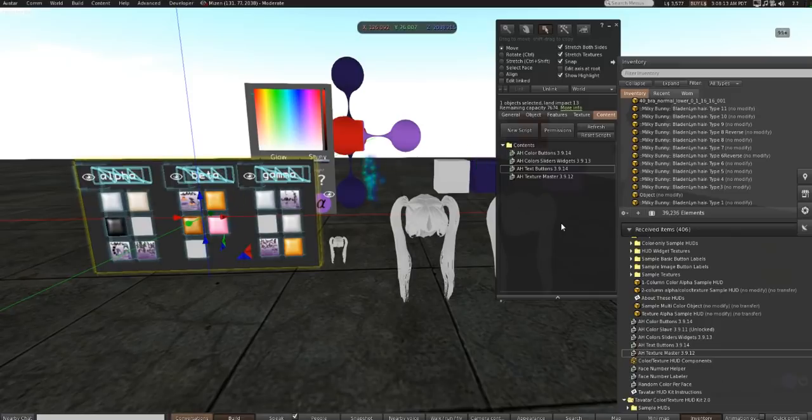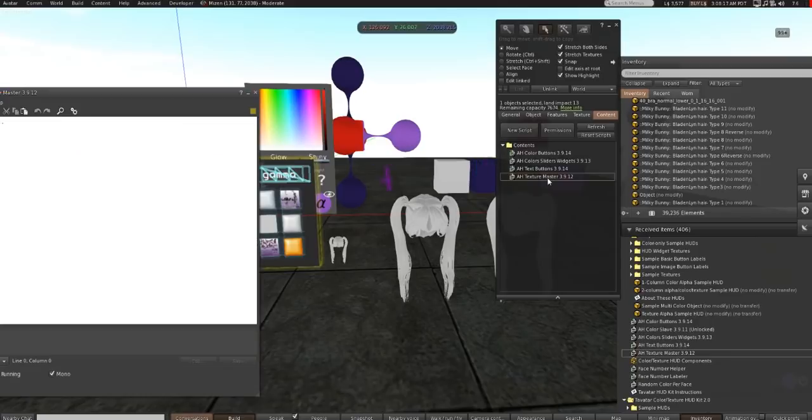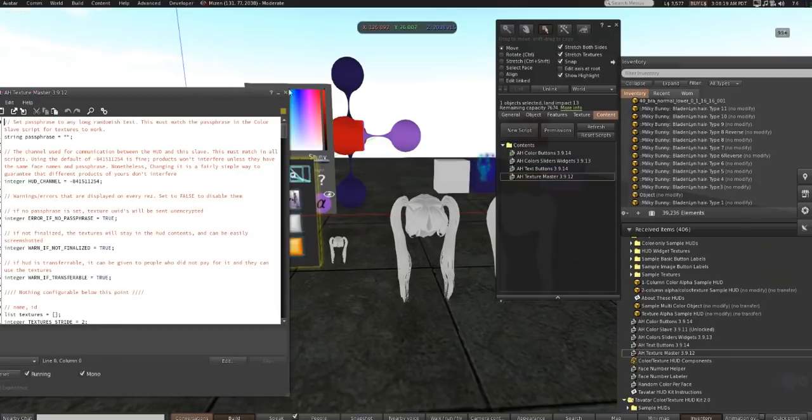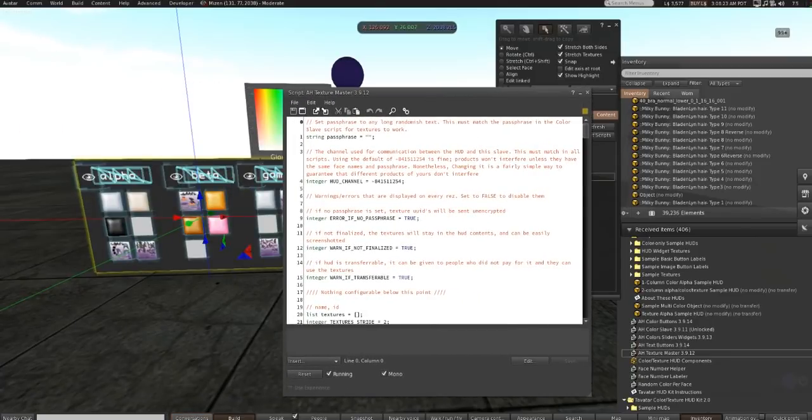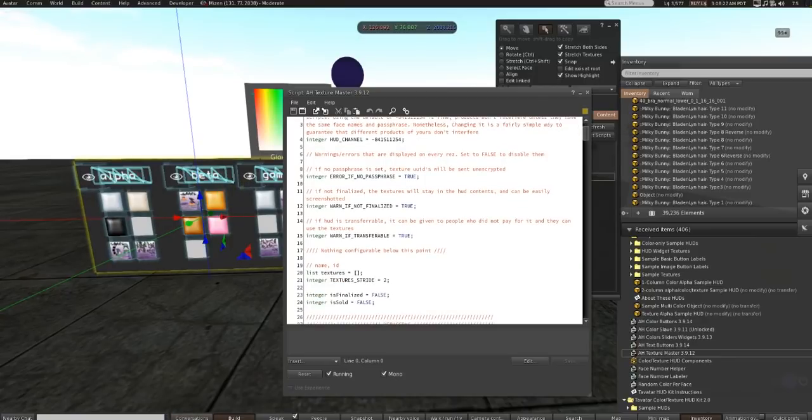So now that we have our fresh master in here, you're just going to double click on it. And we're going to be prompted with the script. So don't be afraid. It may look complex, but it's actually not.